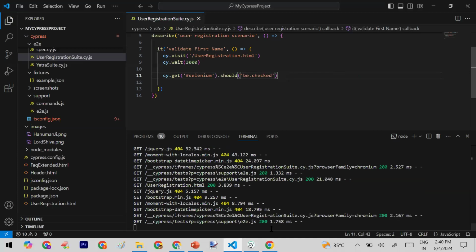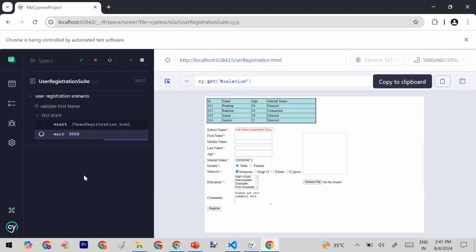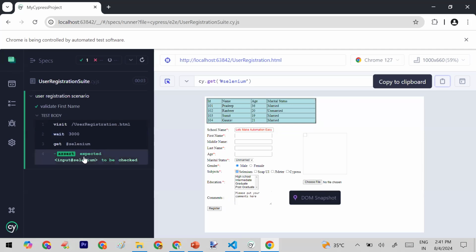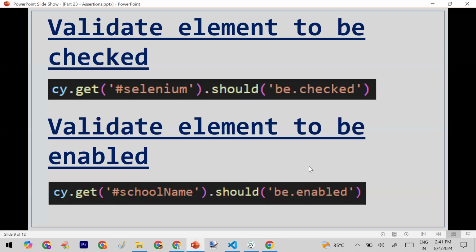Let me save it here and now see that it is validating or not. Yeah, it is expected to be checked and it is checked, so that's why it is green here, right? If I'm going to check for other, it will fail here.